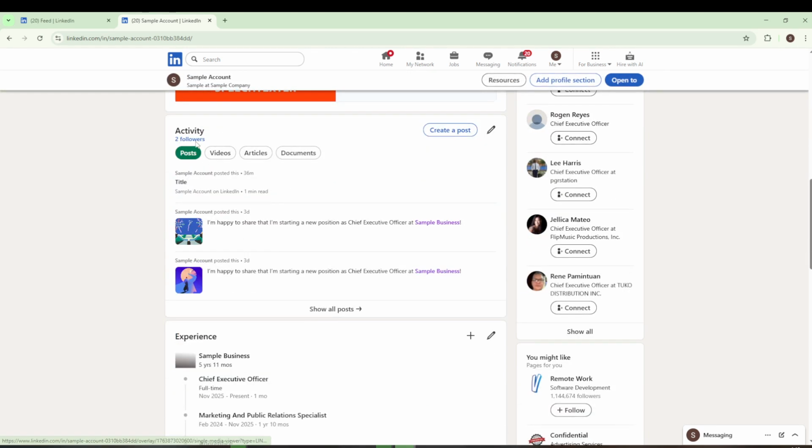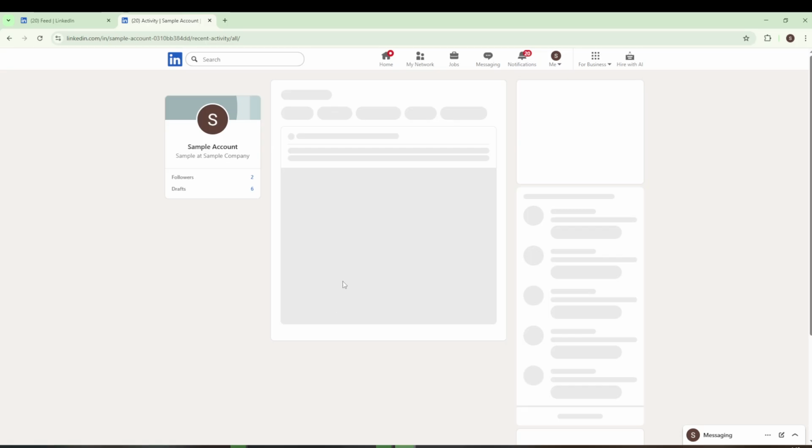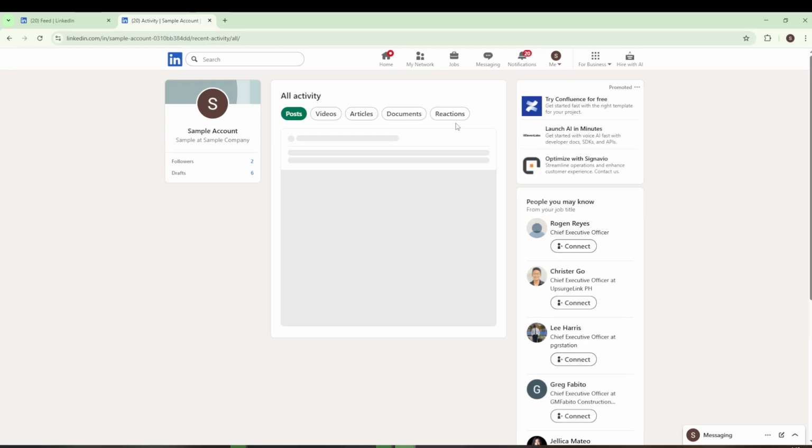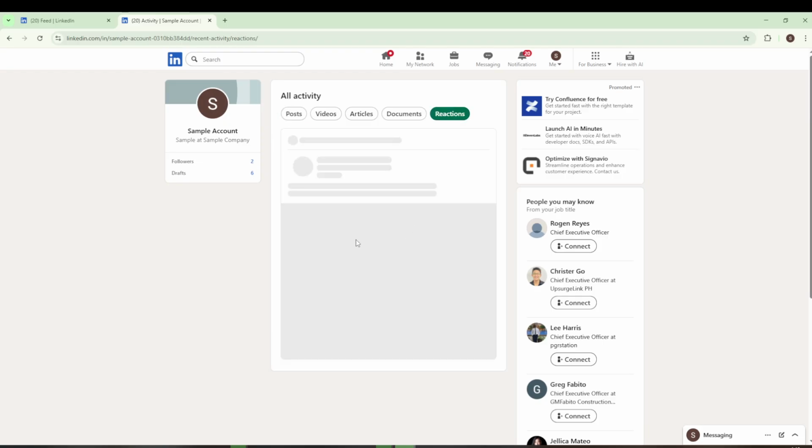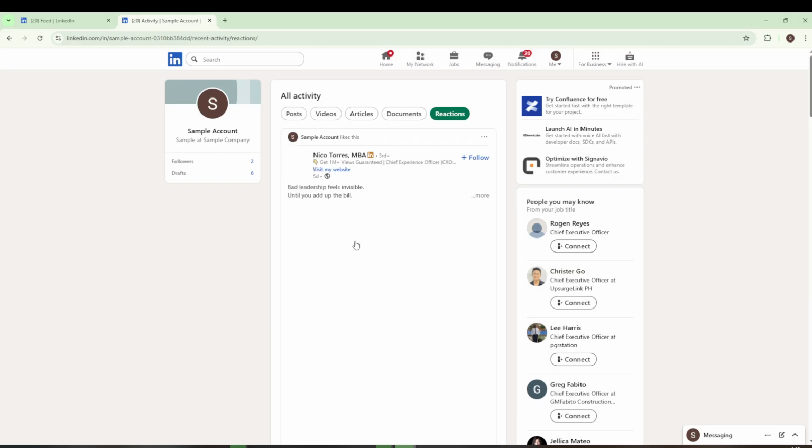Click Show All Posts to open the full activity view. From there, select Reactions. This tab lists all the posts you've reacted to, including likes and other reaction types. Find the post you want to update, click the reaction again, and it will be removed. You'll see the change reflected right away, and the post will no longer show your like.